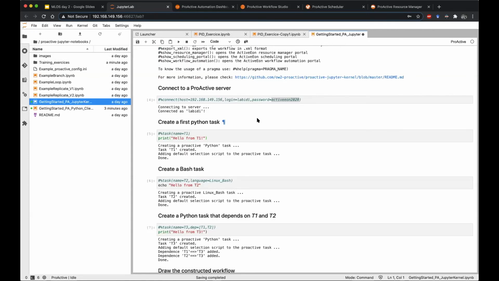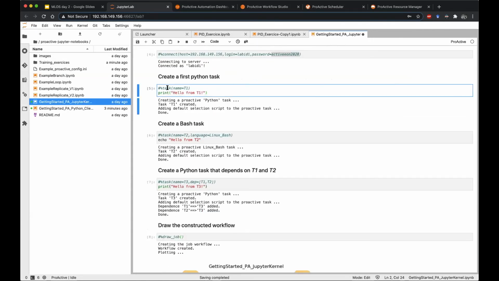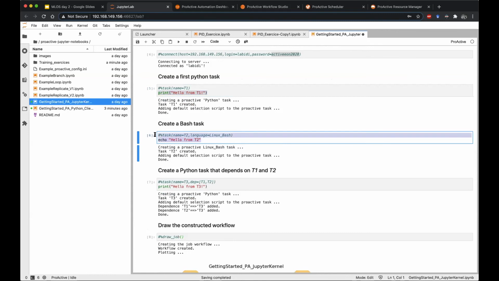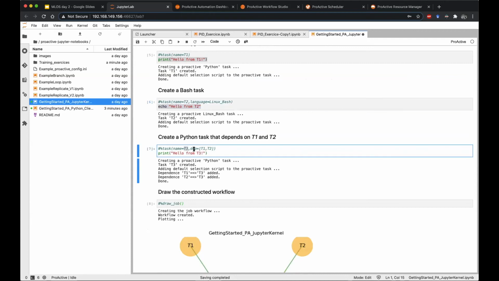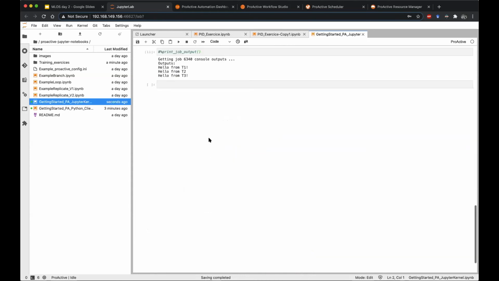So I explain a little bit the blocks. So here I create a task named T1 that contains this script in Python. Here I create a bash task. This is why I have to specify the bash language. And this is the script related. And here I create a third task, a Python task. By default, that depends from T1 and T2 with this script. So after, we just have to submit it with this pragma.